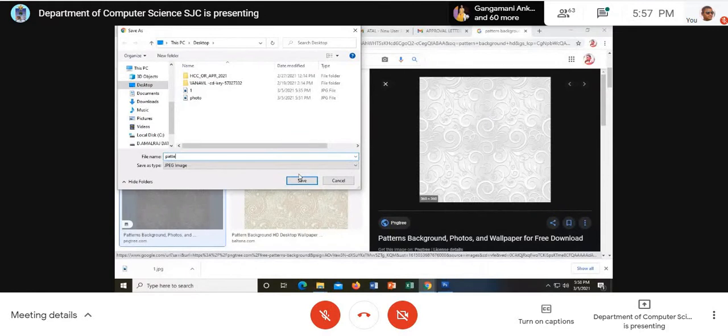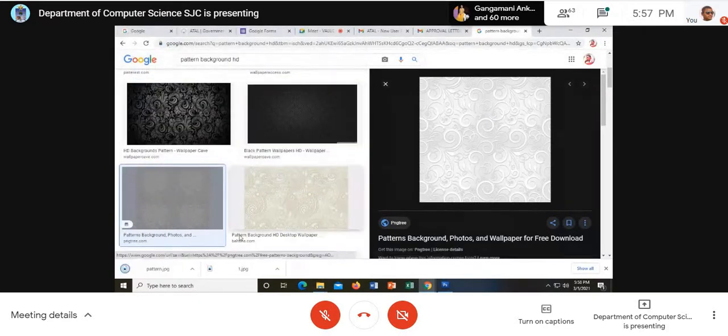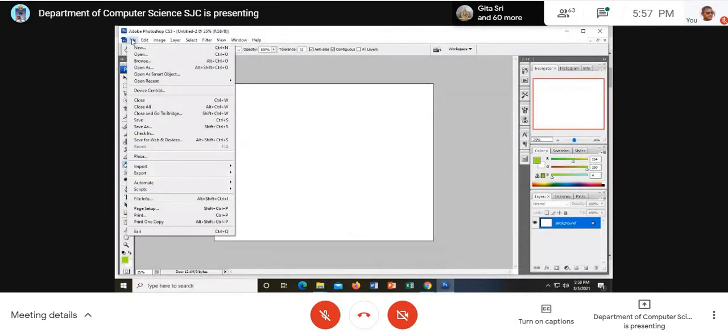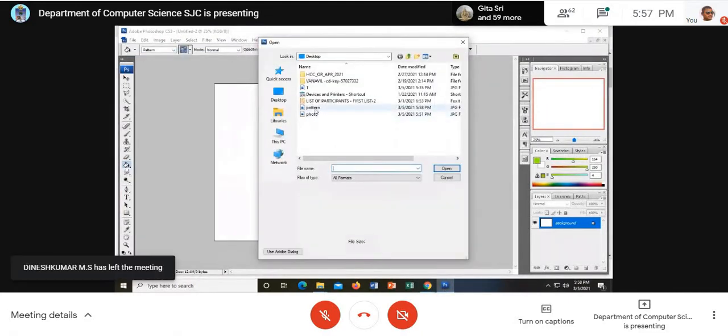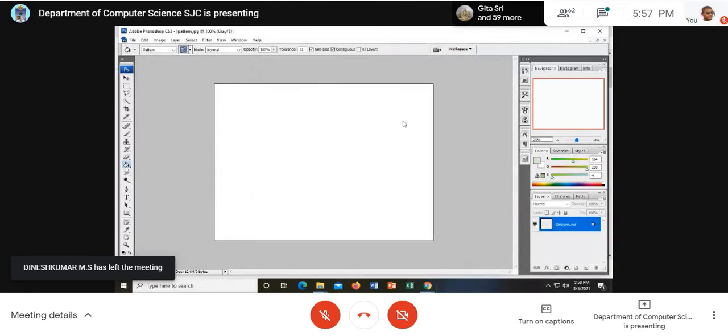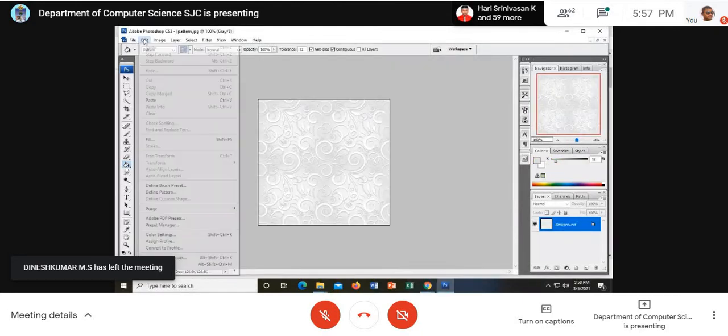Pattern 1. So I have saved it and go to Photoshop. Open that file. Where is it? See here, I'm opening that file. Keep it here. Go to Edit. Please carefully note it.